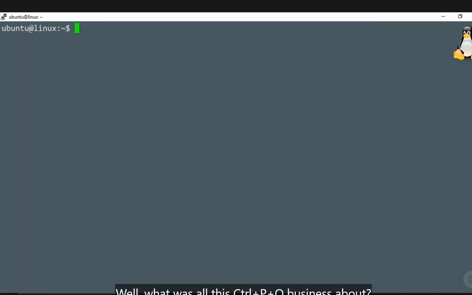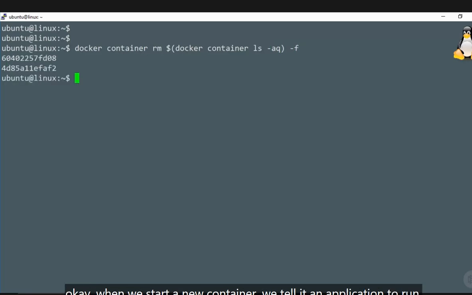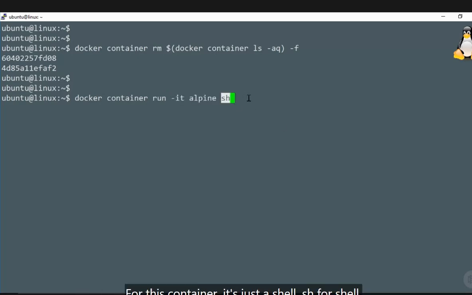Brilliant. Well, what was all this control P and Q business about? Well, we start a container. In fact, let me clean up a bit first. Okay, when we start a new container, we tell it an application to run. That's this bit here. For this container, it's just a shell. In the real world though, this is going to be your application. Now then, if we kill that app once we've started the container, we also kill the container.